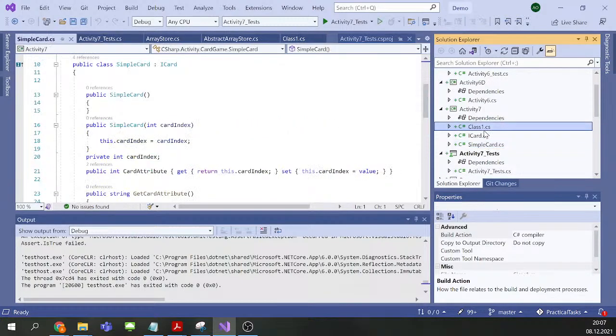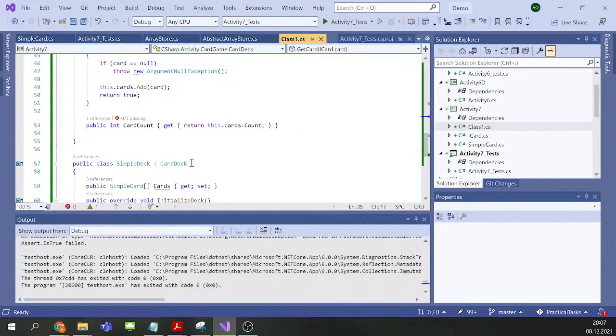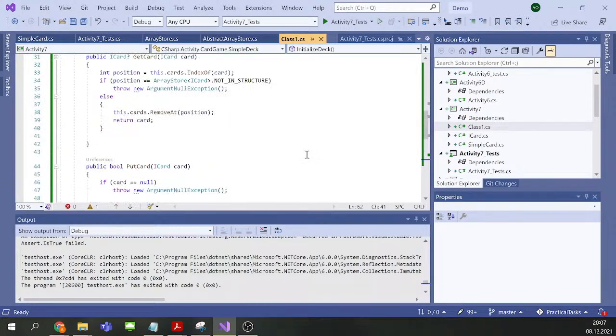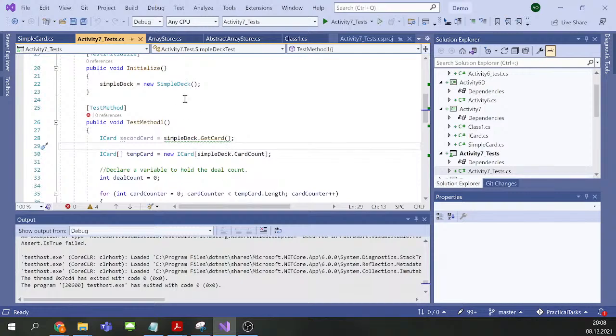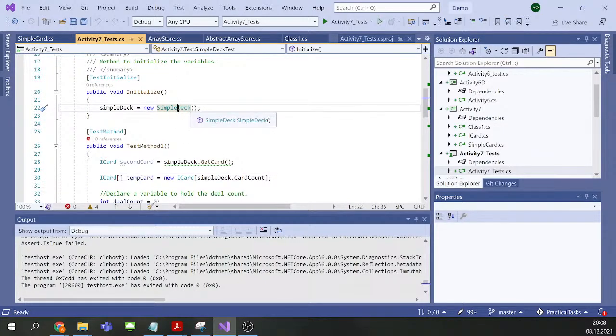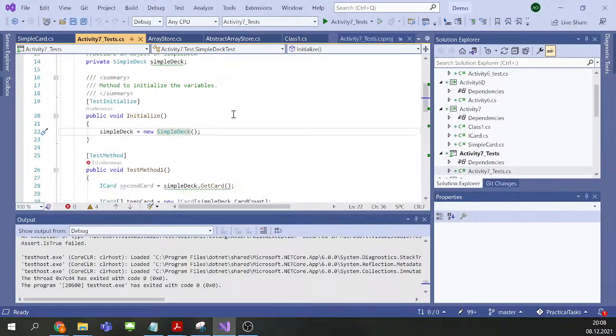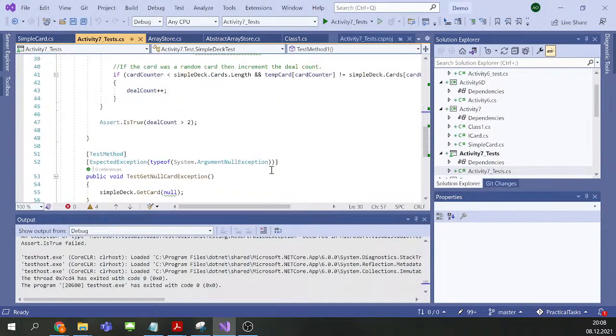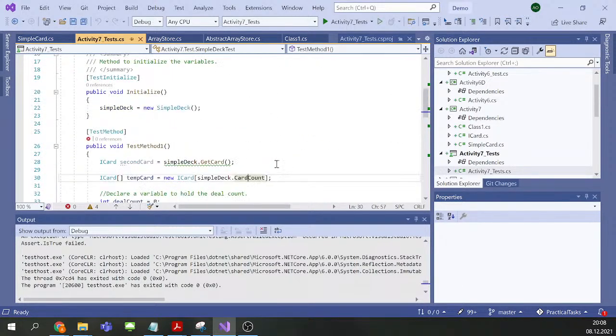So I'm looking at the task here. Okay, so let's say the capacity. One moment. So there's something wrong with the tests. Because okay, so here is the simple deck initialized. So I created simple deck, sorry, and then it gets the card. But then the thing is that the count is much smaller than expected.